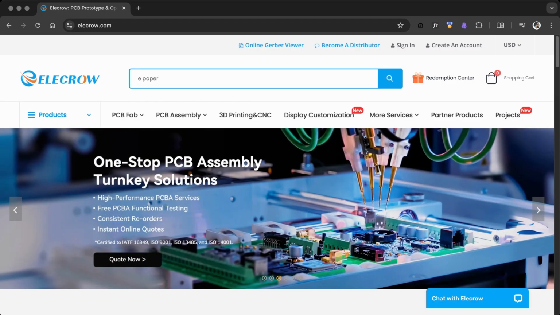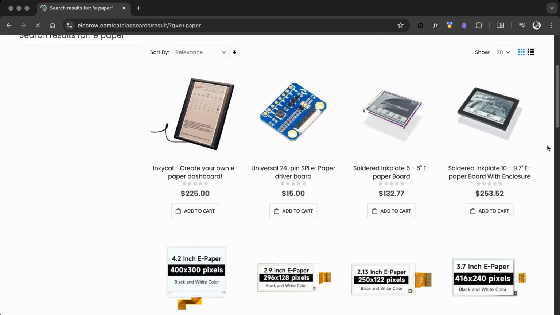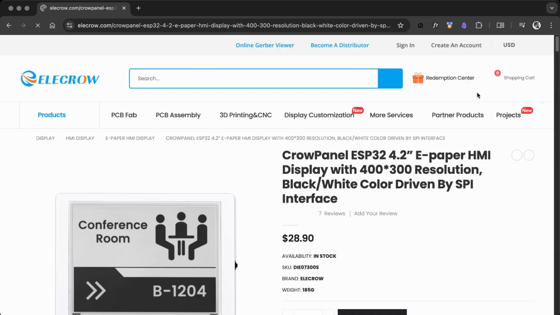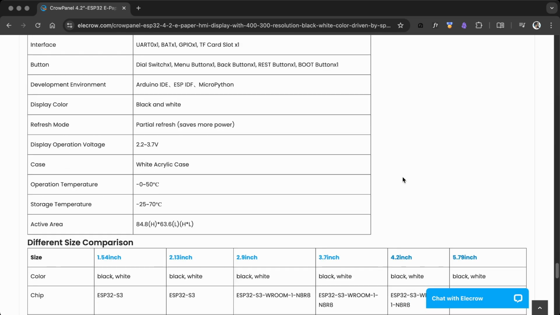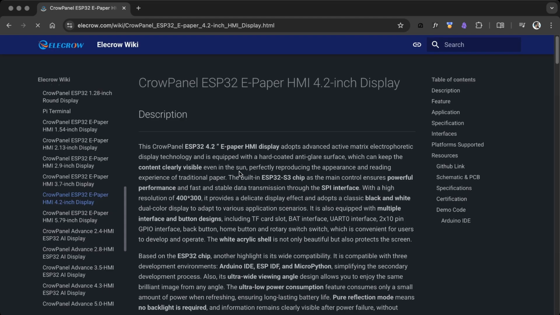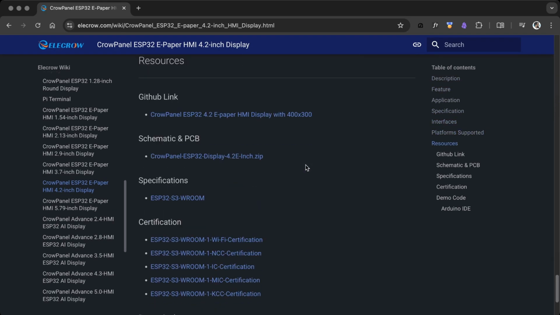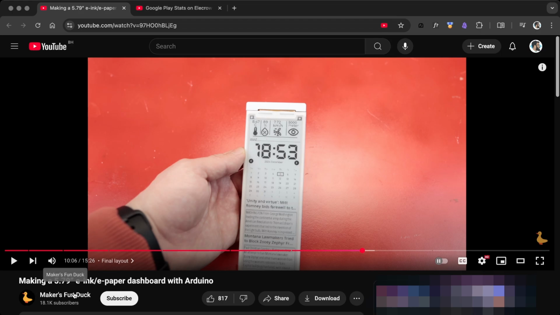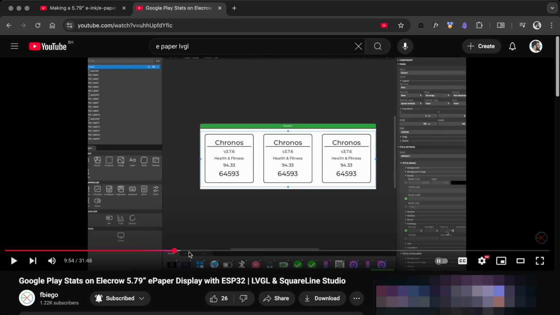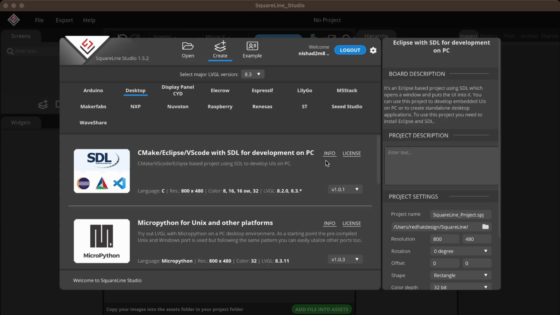You can find all the board details on Elecrow's product and wiki pages. I used the demo files they provided to set up LVGL for the project. Also, I recommend checking out videos by Makers Fun and FBEgo. You can download the OBP file from my GitHub.